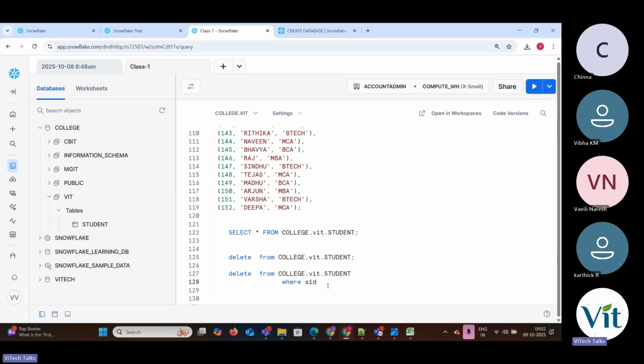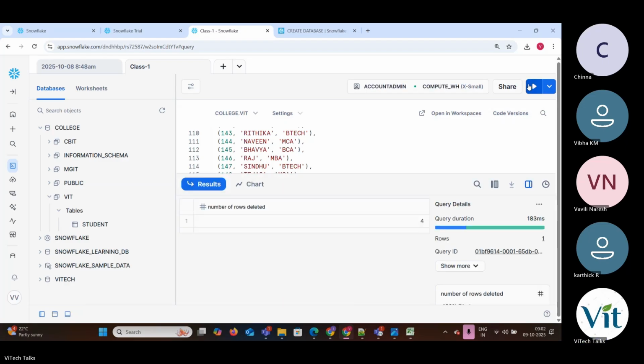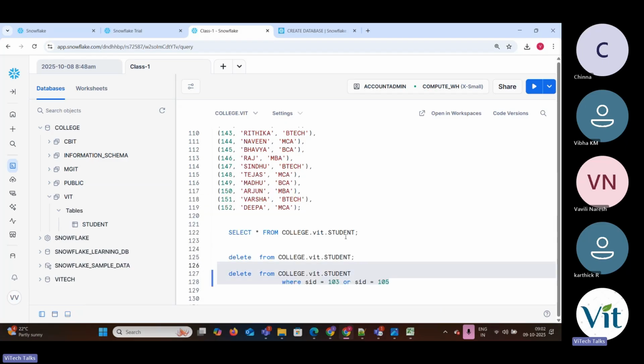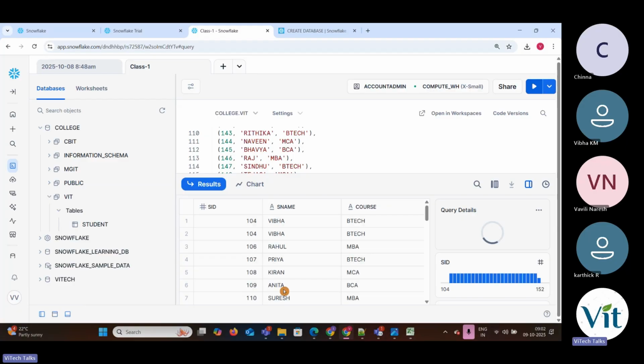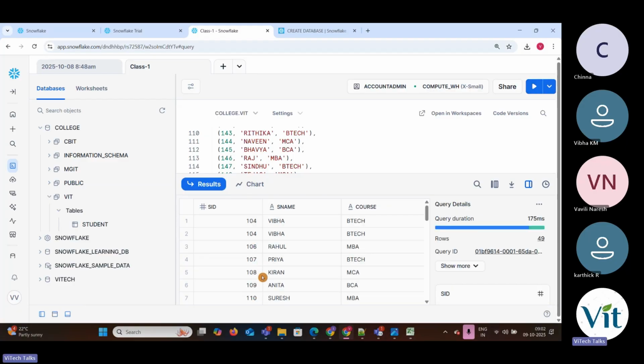Where SID equal to 103 or SID equal to 105. See, 4 records are deleted. Maybe it contained duplicate records, that is the reason. Okay, now I want to delete 107, 108, 109 and 1010.